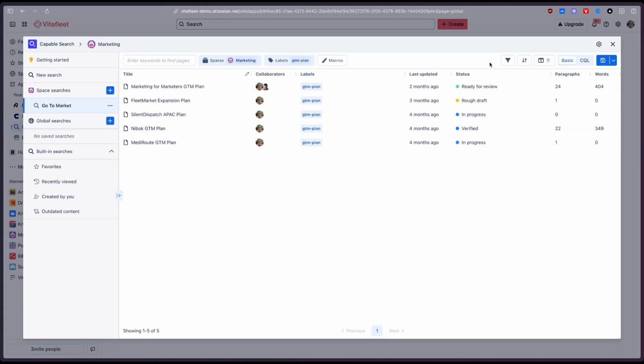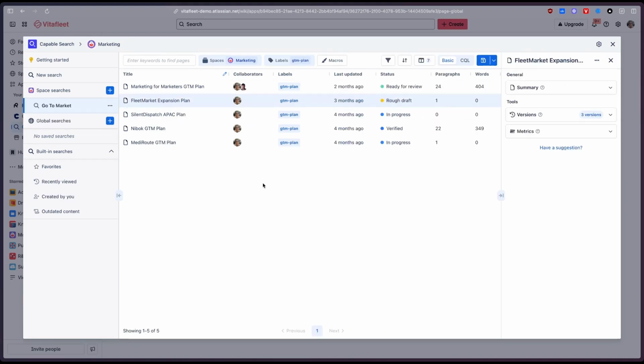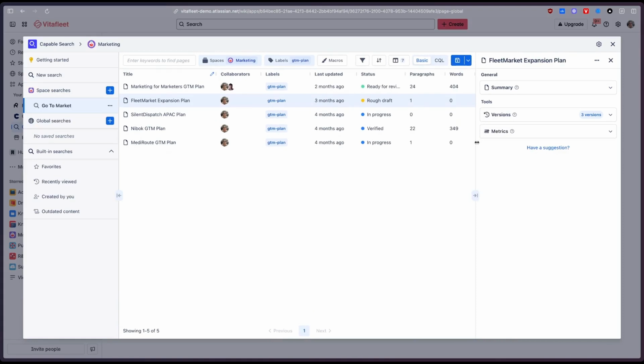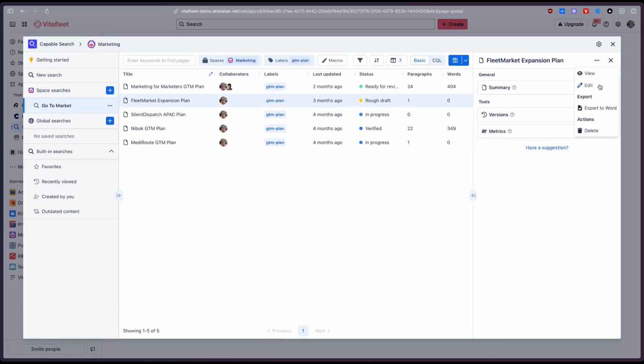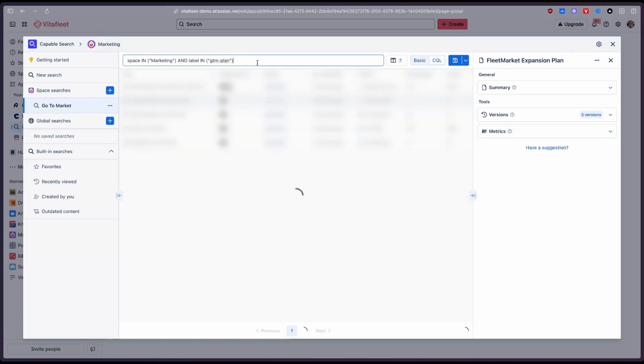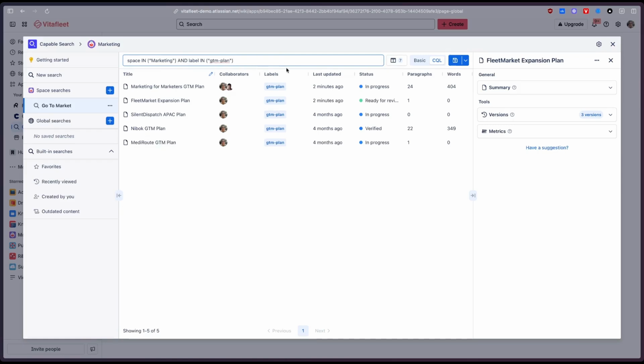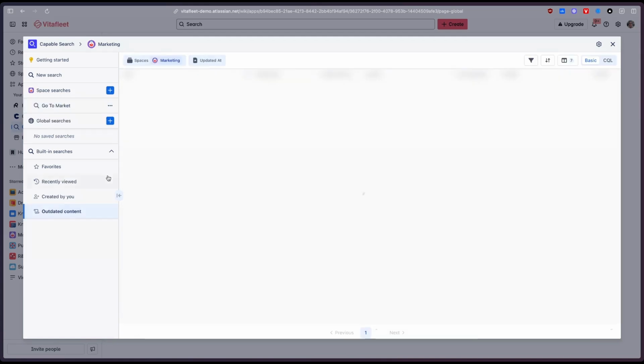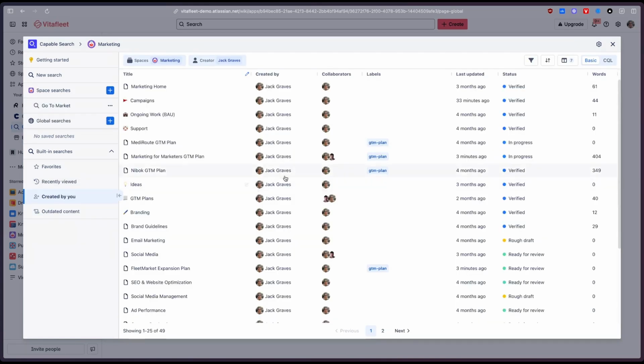And on top of that, there's a few more advanced features here. So if we click on a page, up here we can see the side panel. We can resize this if we'd like. And we can quickly export this to Word, delete the page, edit or view that page here. We can also create new searches and also use CQL. So the ability for us to actually use more advanced features here. So saved search gives you everything you need to manage Confluence content at scale, and manage it just like you do your Jira issues.